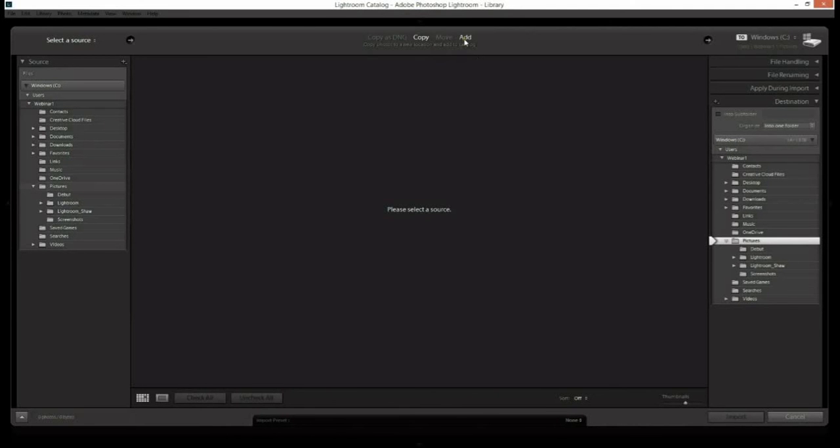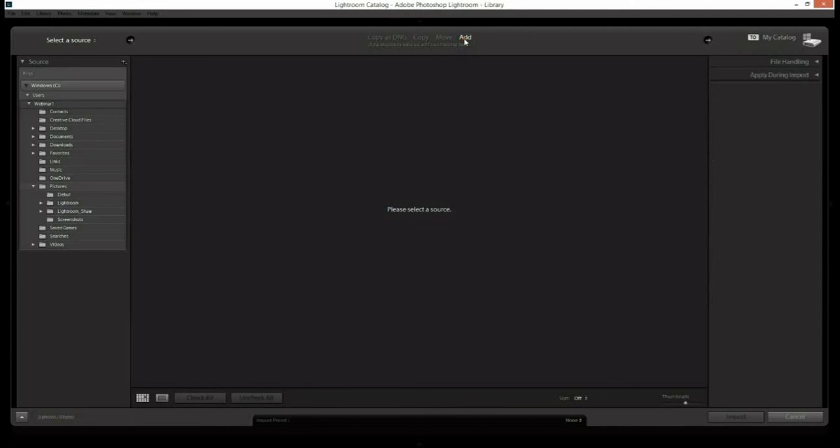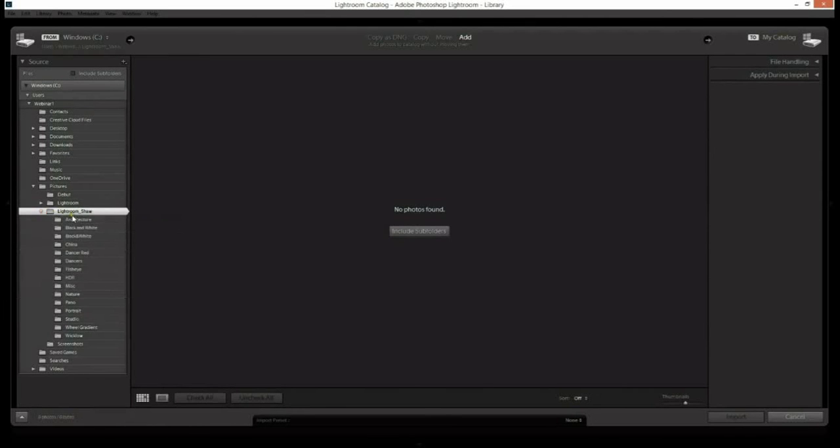Okay, but for the moment we're going to stick with our add option. So we find our source, so this is our hard drive, Windows Drive C. We've got loads and loads of different folders, but the one that we want is this one here called Lightroom Shaw. Now you can see it says no photographs were found. Why are no photographs being found? Well, that's because they are all in separate folders already.